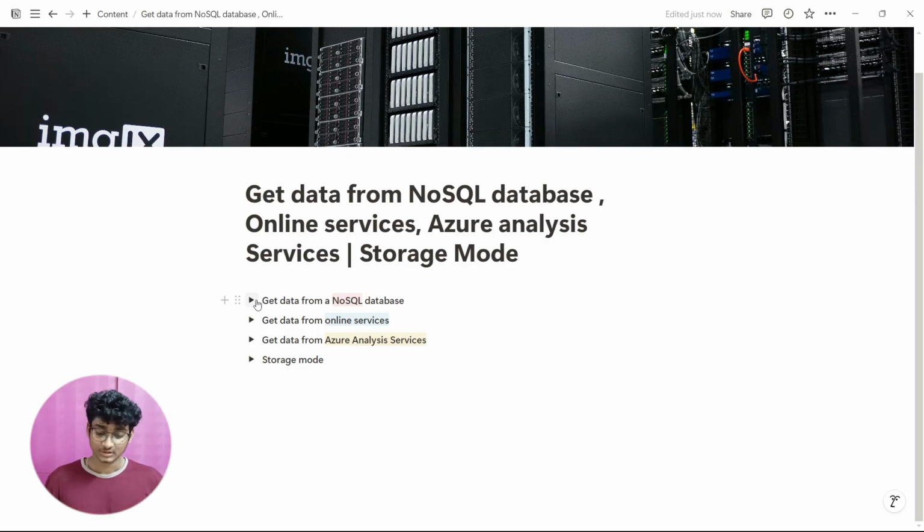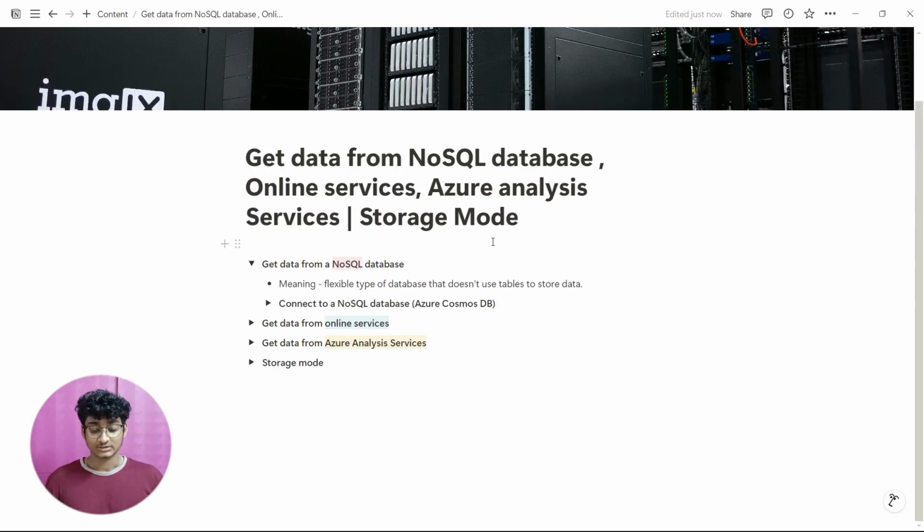And yeah, the first topic is how to get data from a NoSQL database. The meaning of NoSQL is that the data in a NoSQL database is stored in an unstructured format. That is, it does not use tables to store data. One example is the JSON format, and NoSQL databases mostly use JSON format to store the data. Azure Cosmos DB is one of the NoSQL databases, and let's see how to connect to it.